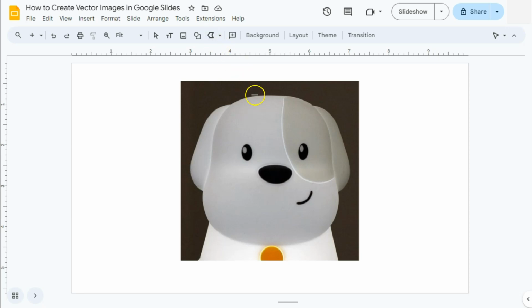Now we can just zoom in on our image to make it easier for us to outline its head. So again, we are going to be using the head to create a vector image right here. And I'm going to start with the eyes, the nose, and the mouth. These are the parts that are at the forefront of our vector image. In the background will be the head and the ears. So let's start with our eyes.